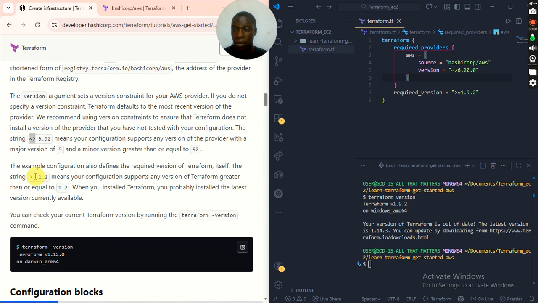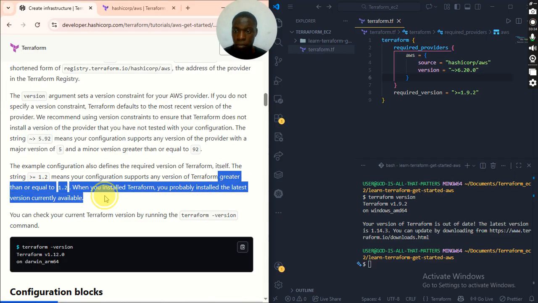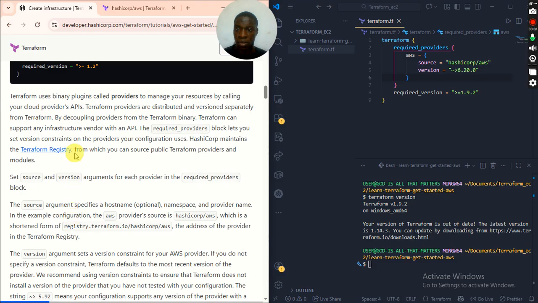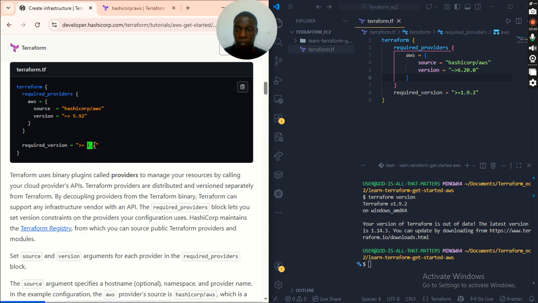And then this part of it is the same thing. Greater than or equal to 1.2 in this case, because we use 1.2. For me, looking at what I have here, you have to check what you've downloaded on your infrastructure. I have version 1.92 here.